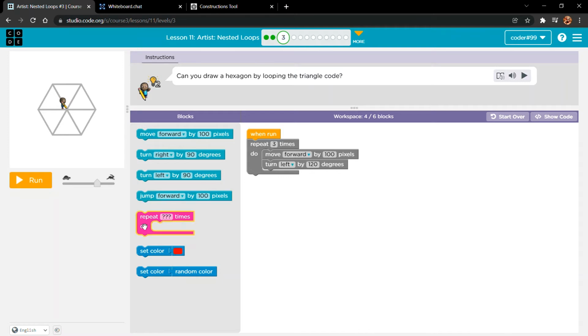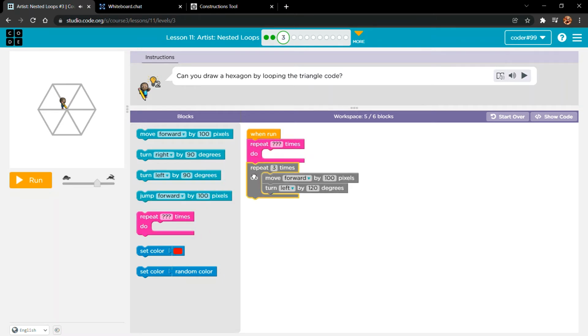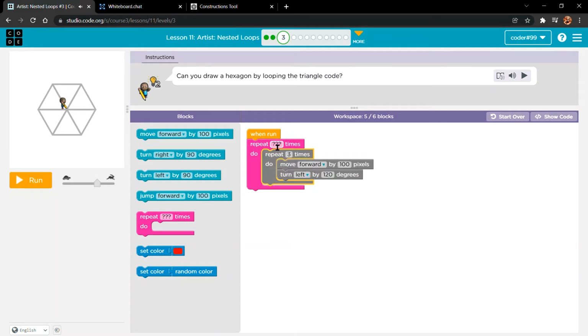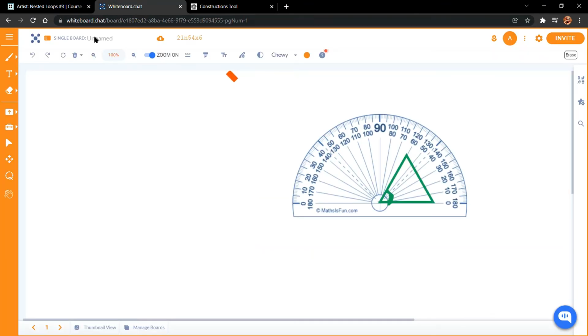So drag and drop the repeat block under when run. Now drag and drop the gray repeat block inside the repeat block, which is pink. Click on the question marks in the pink repeat block and type 6. Now we know what to do, right? 360 divided by 6. Let's go back here.